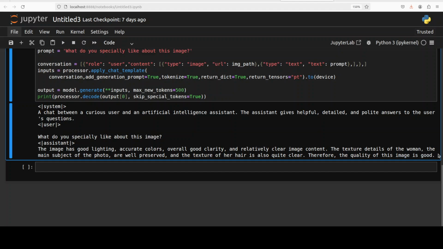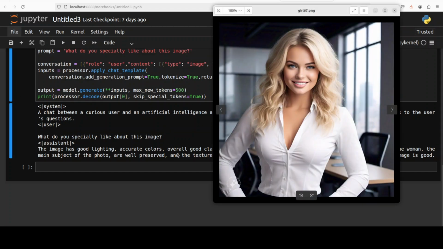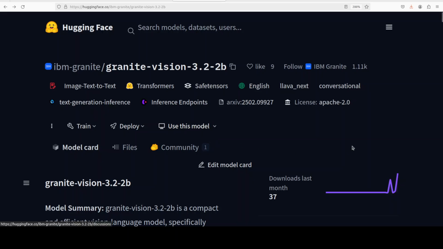The texture details of the woman, the main subject of the photo, are well preserved, and the texture of her hair is also quite clear. So the model likes the quality of the image, and I think the model likes the hair too. So look, quite a good model, I think, in terms of business use cases, especially invoicing. But OCR, and especially the analysis of images, is not that good. And for generic tasks, it is also okay. But I believe that if you're looking for a model for invoicing, this could be a good choice, and it is Apache 2 license. That's it.